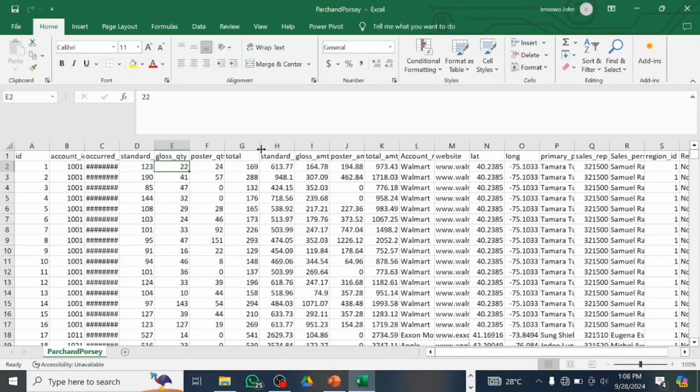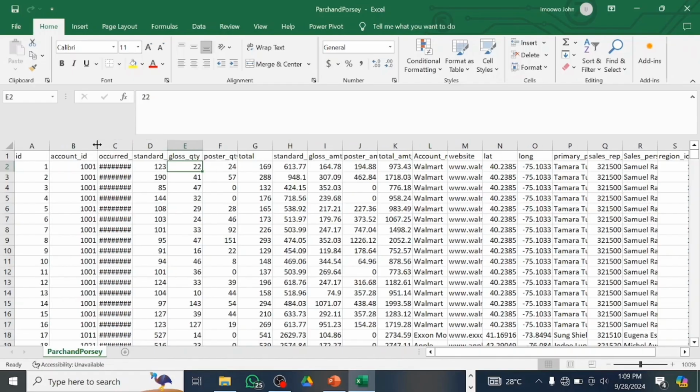In this video, I'll be showing you how to create pivot tables and pivot charts. So this is the Patch and Posse table. We can come over here and see the columns that are in this table. We have the ID, we have the account ID. Let's just unwrap this column so we can see clearly.